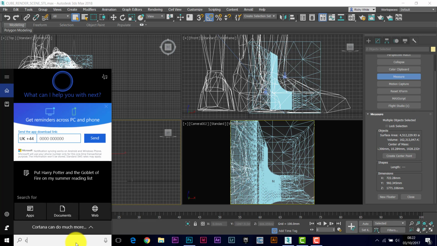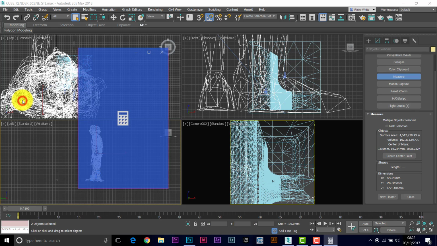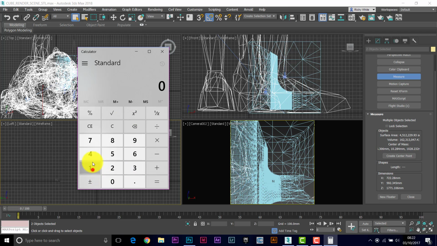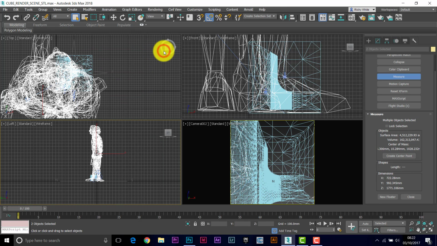So quick calculator. 1771 divided by 25 equals 70.84. So that's the height that we need these people to be. So we scale them.